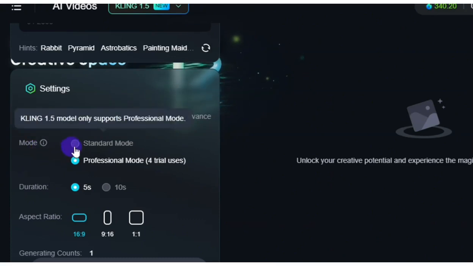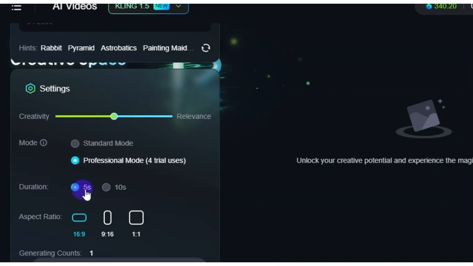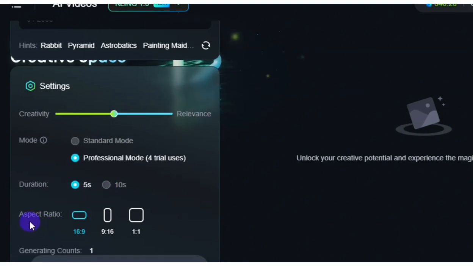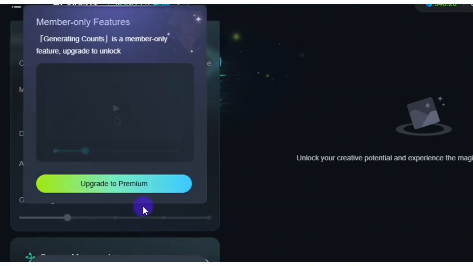If I'm going to be using the standard mode, I will select that. You select the duration, either 5 seconds or 10 seconds. This 10 seconds is for pro users. You can come down, select the aspect ratio, either 16:9, 9:16, or 1:1 aspect ratio.